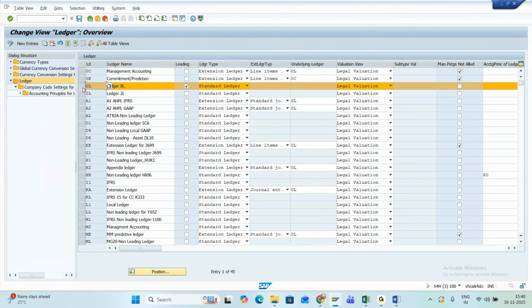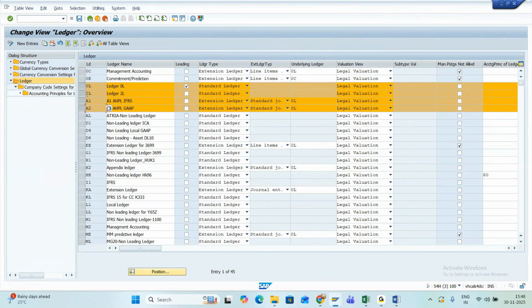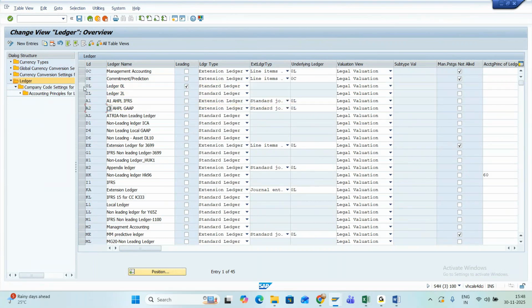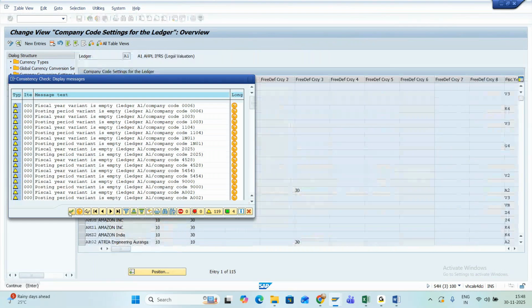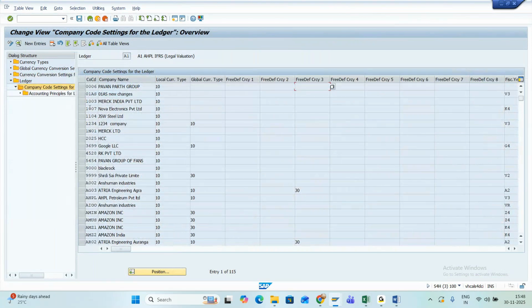Okay, now there will be 0L for your client, which is the leading ledger, and after that you may have the non-leading ledgers. Suppose you have one leading ledger and three non-leading ledgers. Now you will be seeing for which company codes this non-leading ledger is extended to. So you will have three company codes where that is extended to.